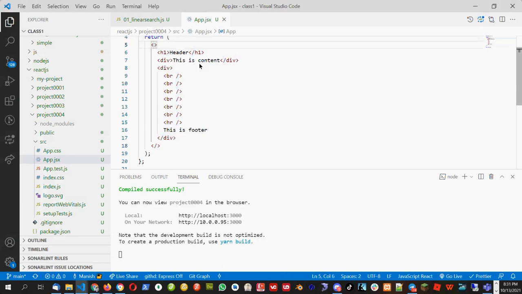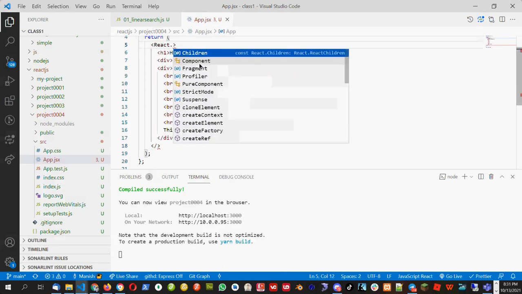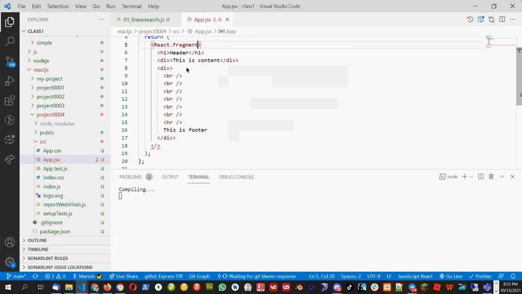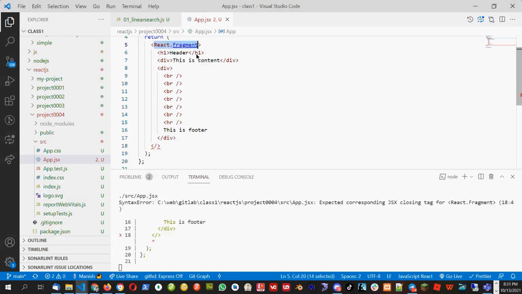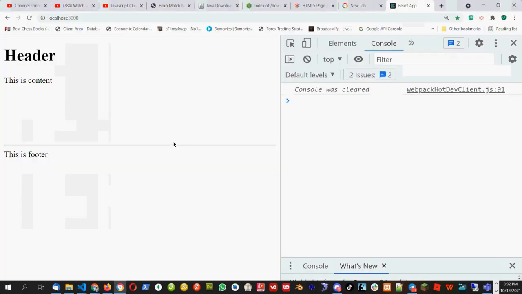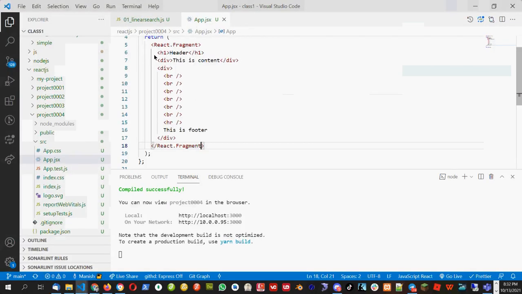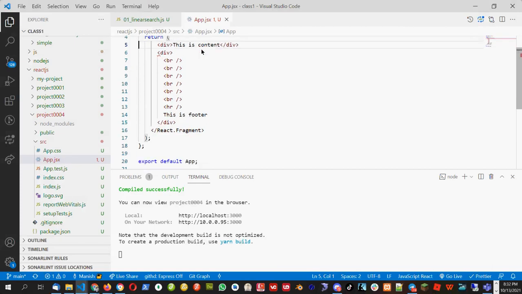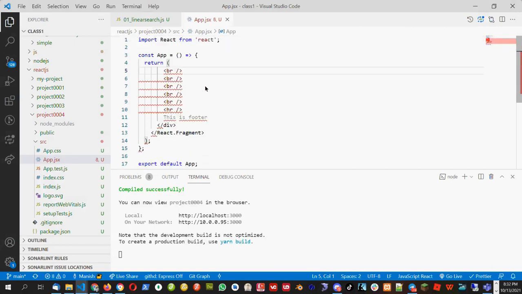You can also put a special tag called React.fragment, and you can end that with React.fragment. This is a special fragment tag of React. Sometimes you don't have a div tag or you don't want to use a div tag, then you can use the fragment tag, and you will see it is working fine. So either use the div tag, or use the empty tag, or use the React fragment tag. Right now I'm using the div tag.